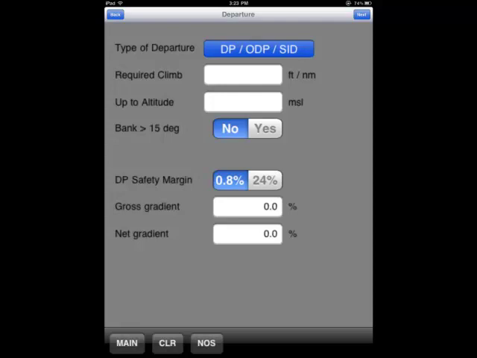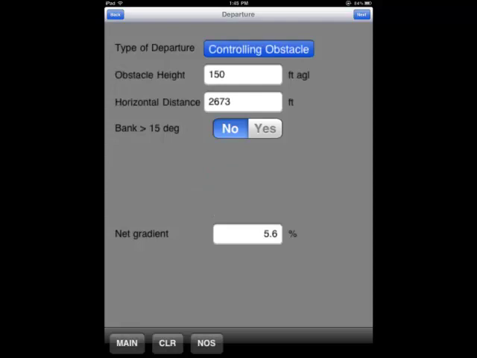Notice the blue button at the top of the screen labeled DP, ODP, SID. This button controls the basis of the climb requirement. There are two choices, a TERPS or PAN-OPS type departure as shown, or a known obstacle which can be toggled by touching the button. When a known obstacle is selected, the user can enter the height and physical distance to the obstacle. This is automatically converted to a net gradient.